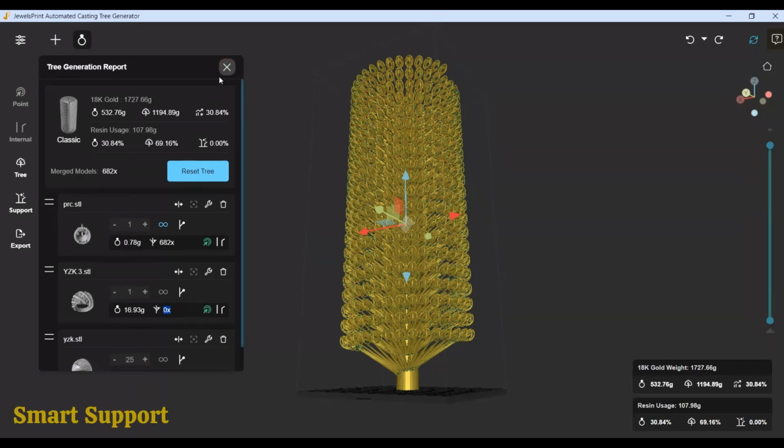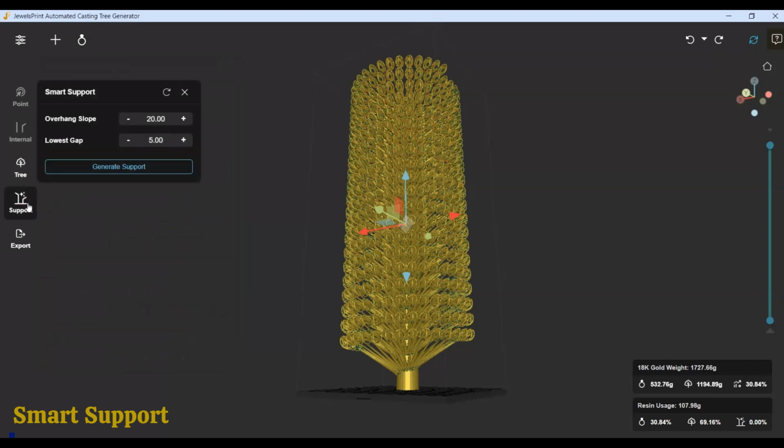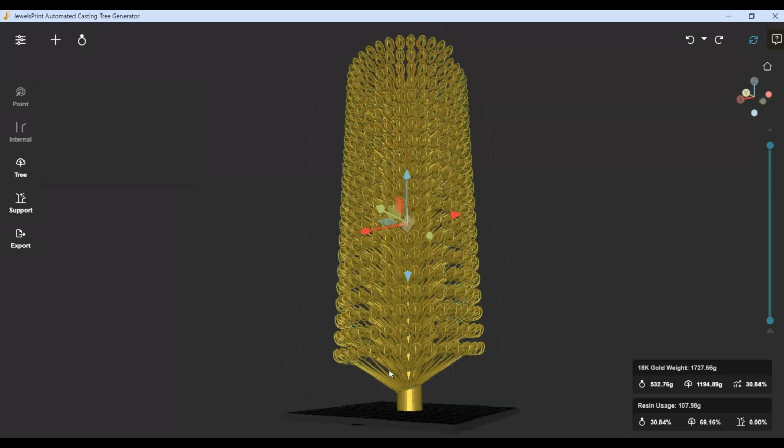Smart supports. If 3D printing the tree on a resin printer, adding smart supports reinforces the structure during manufacturing. Set the overhang angle threshold for areas needing supports, as well as the proximity for spacing them apart. Clicking Generate Support triggers JewelsPrint to automatically add an optimized network of support structures to your casting tree. With smart supports in place, the tree is ready for a successful 3D print without failures from unsupported overhangs.